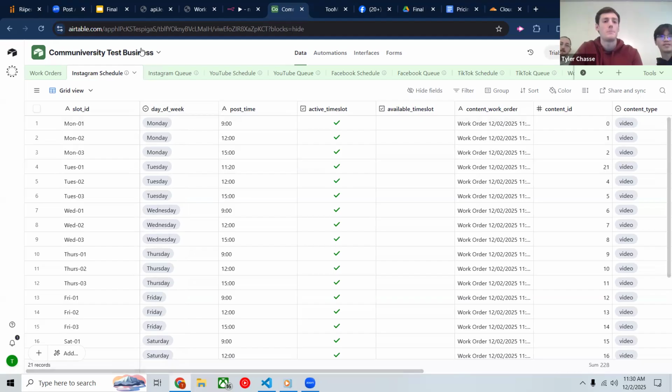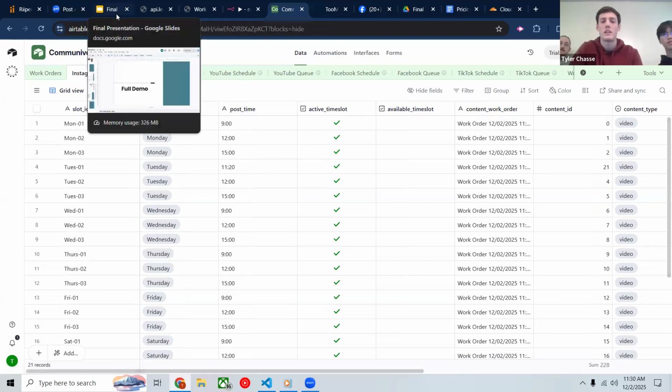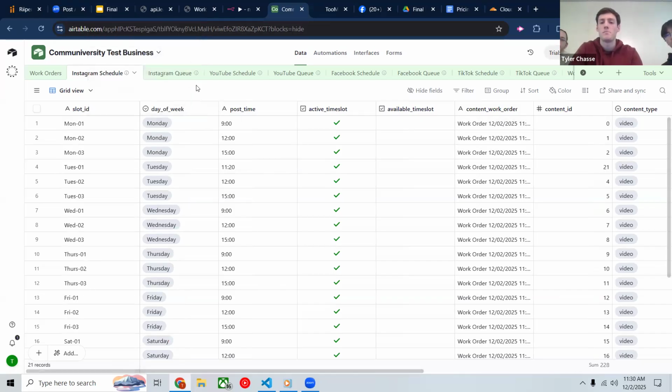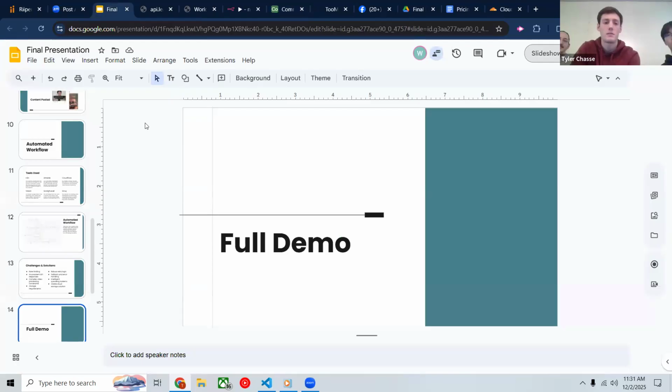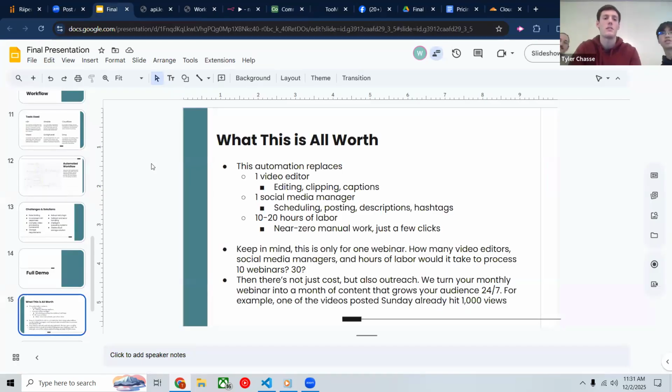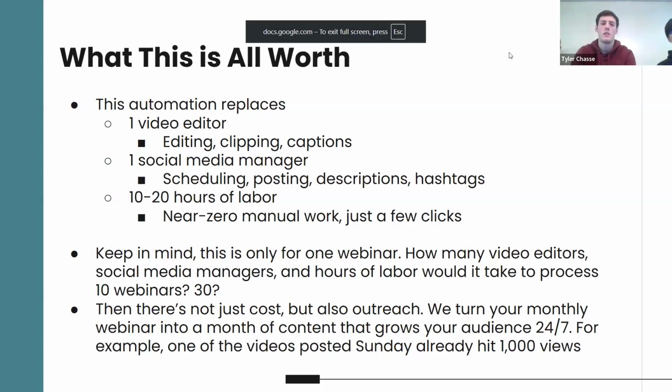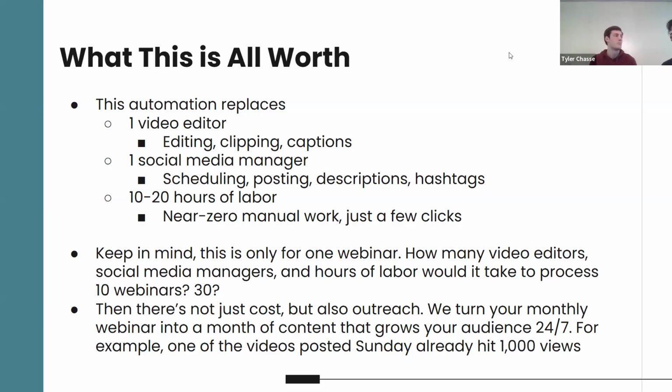Any questions on that aspect of the workflow? Nope. All right, we'll give some final wrap up with the presentation here. Do you want to take it, Alex, or should I? Yeah, I have the next slide.